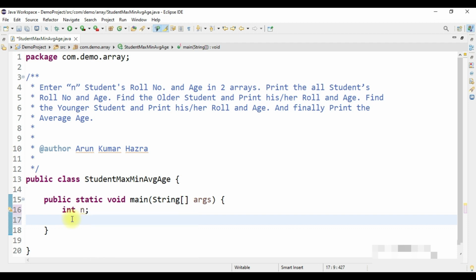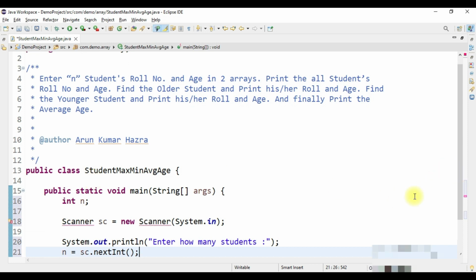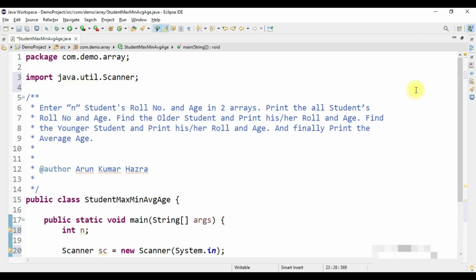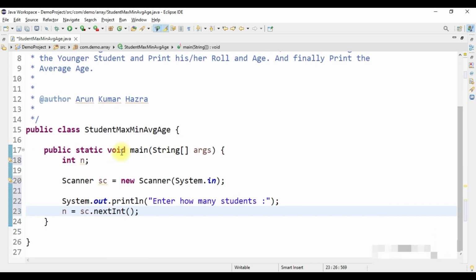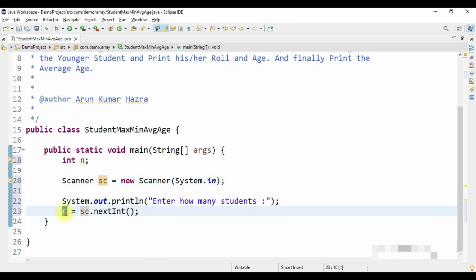So first we have to create an instance of the Scanner class, then a print statement, then we will collect the value under the n variable. So how can we do that? This is the syntax. If I import the exact package, that is java.util, then it looks like this. Scanner class instance sc, a print statement that says enter how many students, and under this n variable I collect the value using the Scanner class nextInt method. Now our total student count has been collected under the n variable.